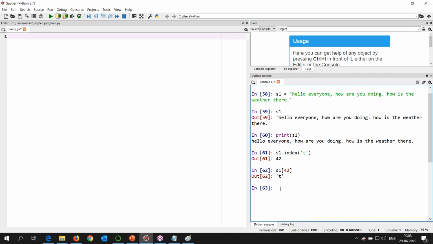Apart from that, if you want to count the times a particular element is occurring, you can also count the number of times T is occurring in your string, and this is how you do it. Okay, so your T is occurring once, twice, and thrice. So these two methods, you can write them down. Right, these are useful.